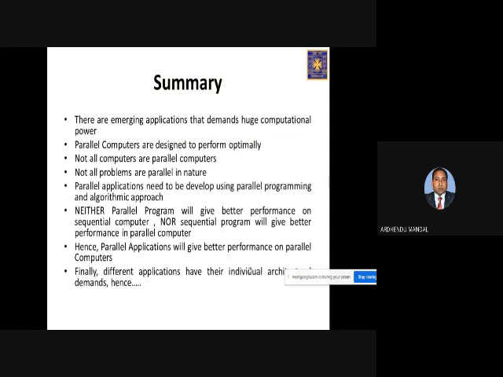To finish up, what is the summary? There are a large number of emerging applications that demand huge computational power. Parallel computers are designed to perform optimally. Not all computers are parallel computers, neither are all problems parallel in nature. There are some problems which are sequential in nature. You cannot apply parallelism, and if you apply it, you will not achieve the performance. Parallel applications need to be developed using parallel programming languages and approaches only. Neither will a parallel program give better performance on a sequential computer, nor will a sequential program give better results on a parallel computer. Hence, parallel applications will give the best performance on parallel computers.